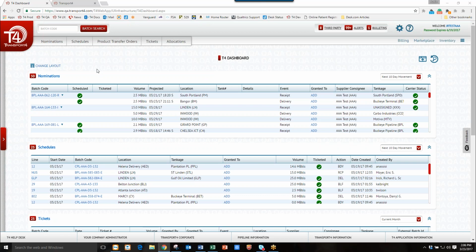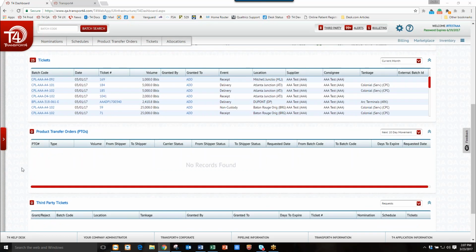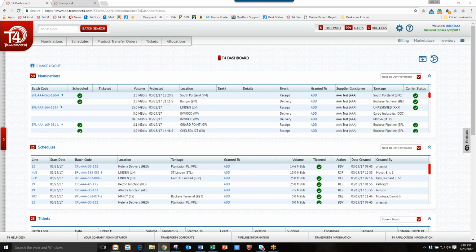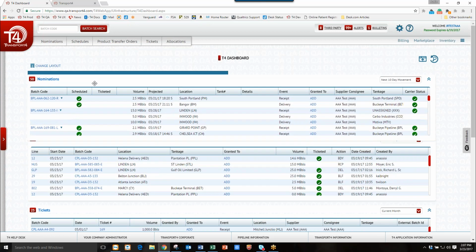So I have mine set to show nominations first, but then I have schedules, I have tickets, you can see I have PTOs and third-party tickets. All of these screens can be moved around. So if schedules is the thing that's most important to you, you can actually grab the header of any of these boxes here, and you can drag them around.